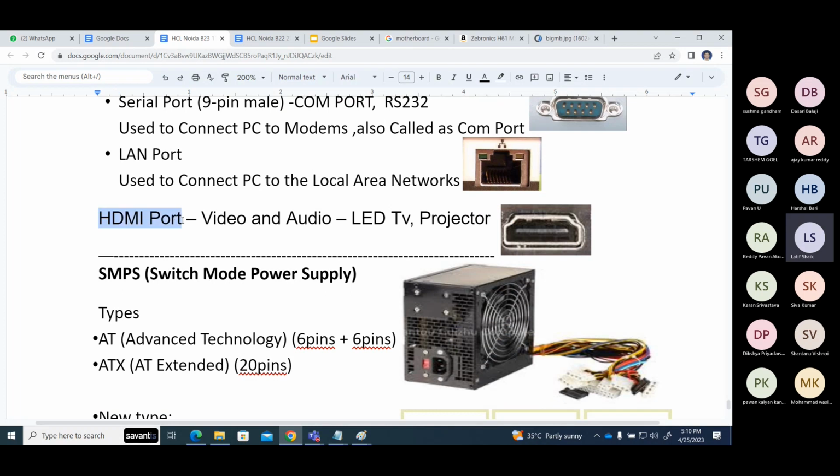LAN port, you know already, RJ45 connectors for connecting your LAN cables to the network. Of course, HDMI ports are coming on any new laptops or desktops, so you can connect directly to your LED TVs and projectors. So guys, the difference between VGA and HDMI: HDMI gives high density data transmission. VGA does not give much high density.